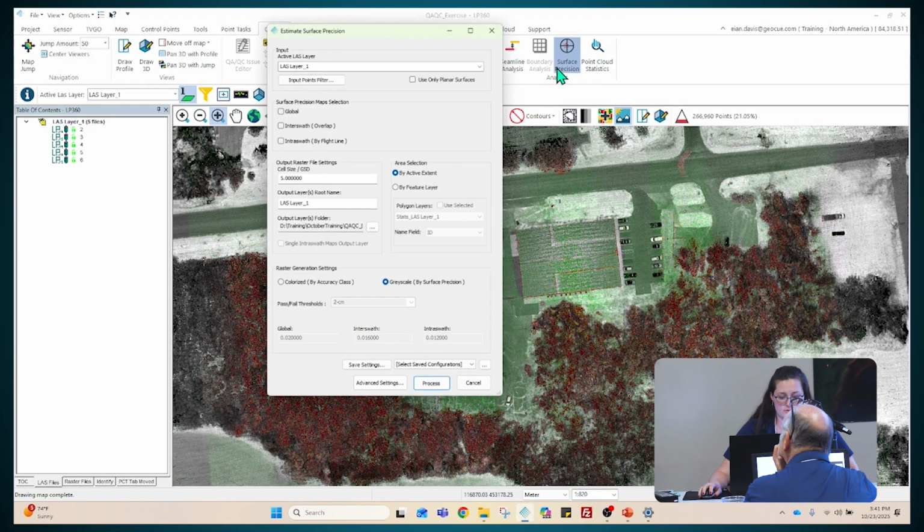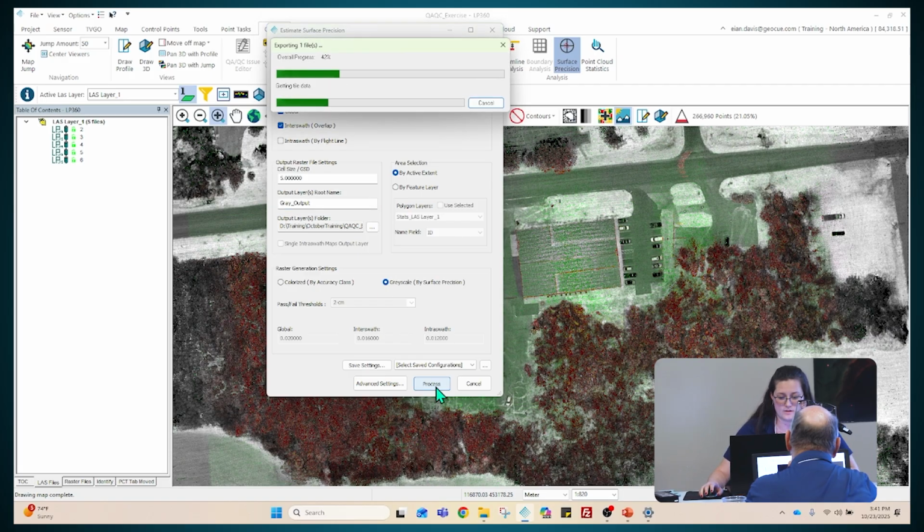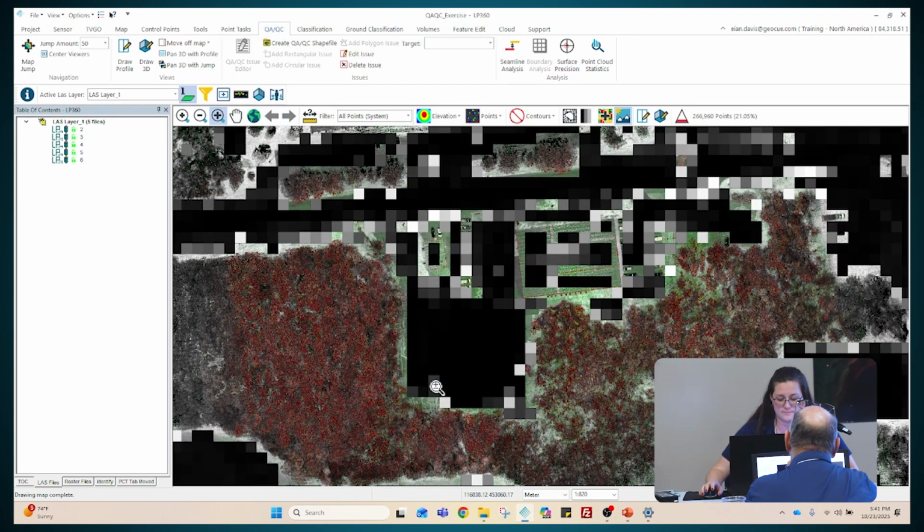QA/QC, surface precision, global interswath, use only planar surfaces, grid cell size of 5, gray output once again, and let's give this a go. All right, now we're in business. That's what I want to see.